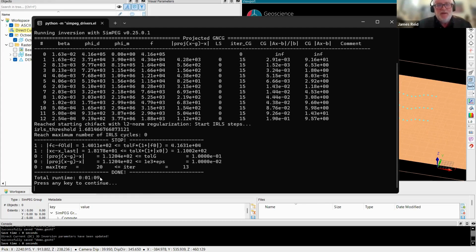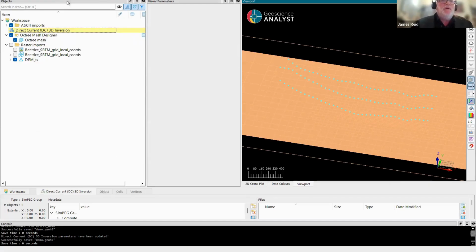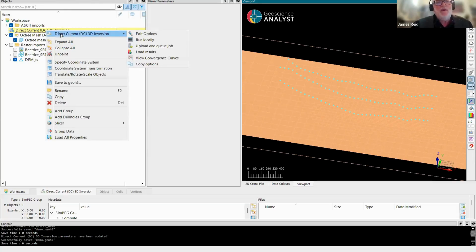Okay, so that's finished. That was 1 minute and 9 seconds. Felt like a lot longer. So that's just the terminal output of the inversion running in Python and SimPEG. Now I've run it, I can load the results. So just right-click on the node and load the.